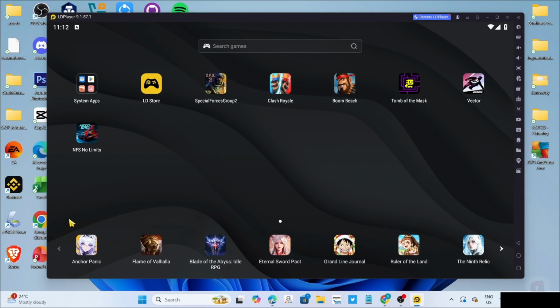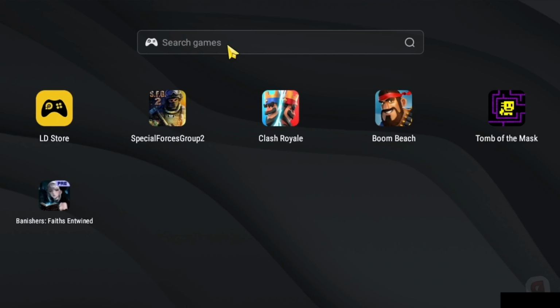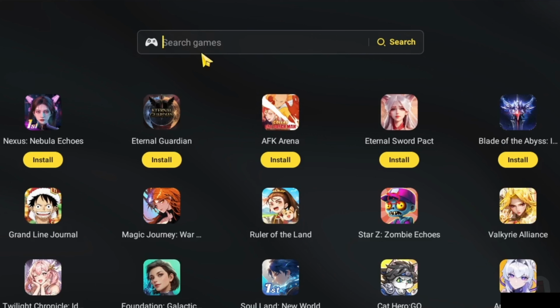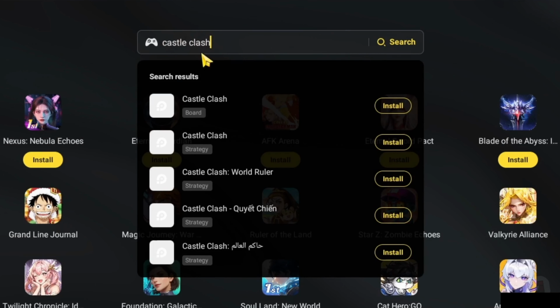And now that you've opened your LDPlayer, let me show you how to download the game on this app. To do that, first, I want you to search for the game on the search bar. After searching, you will be able to see the game. Just go and click it.